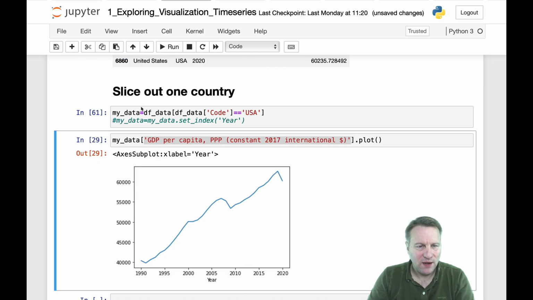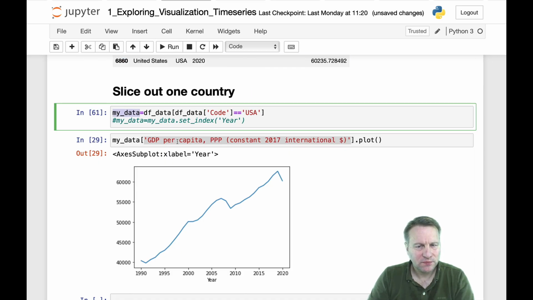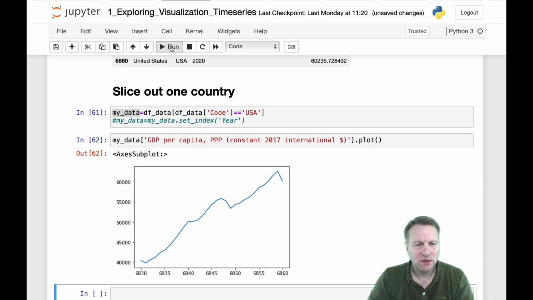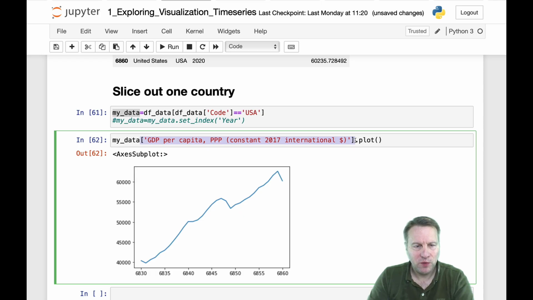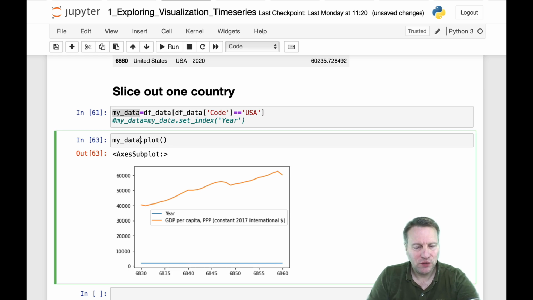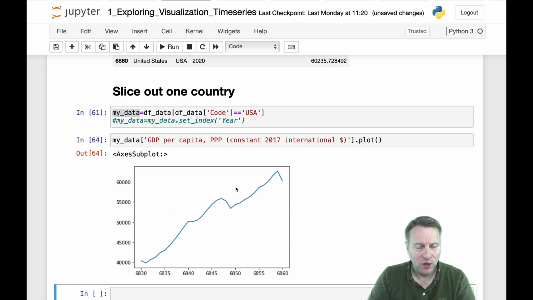We slice it out into a new data frame, and we can use the plot command directly on top. For the plot command itself, if you would plot everything, pandas would try to plot every column where it can find numeric data, so the year column and the GDP per capita. That's the reason why you should access directly the column you would like to plot.